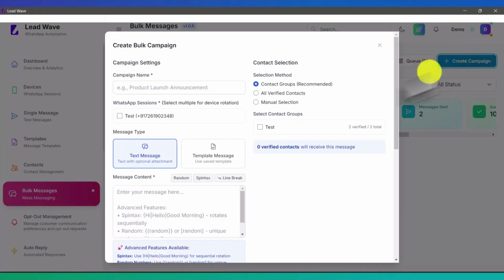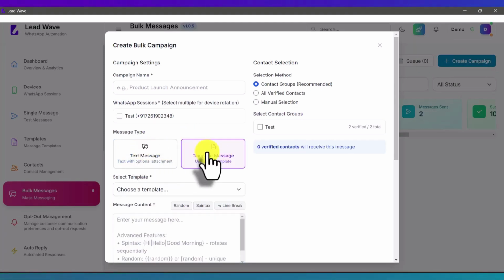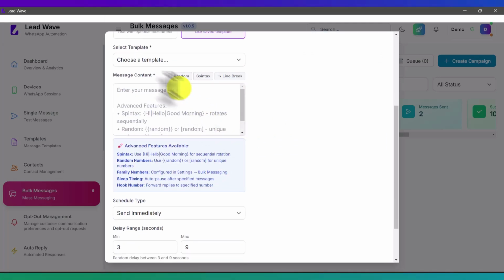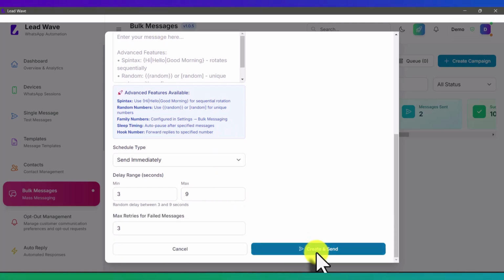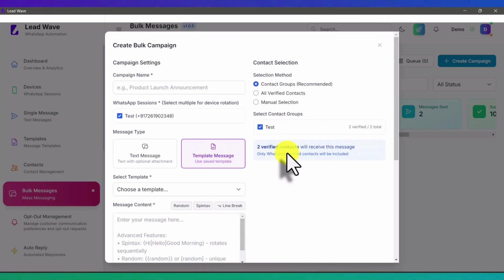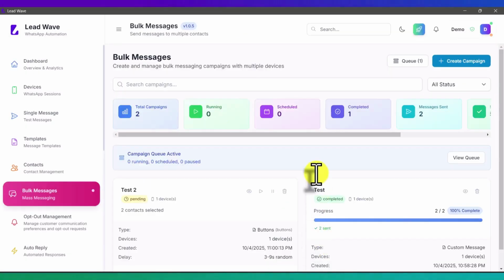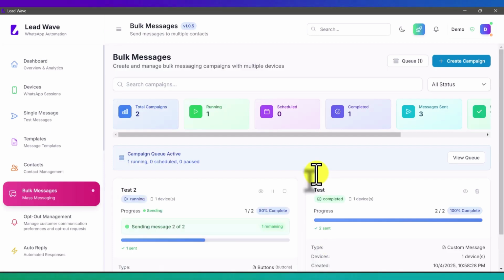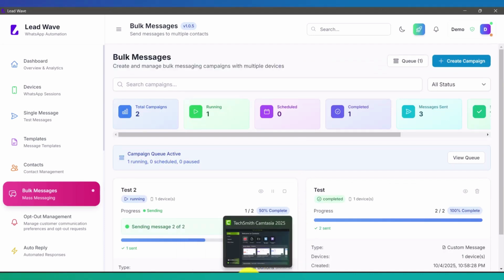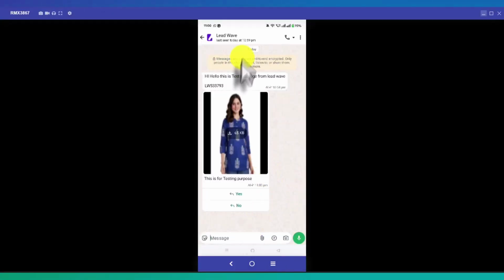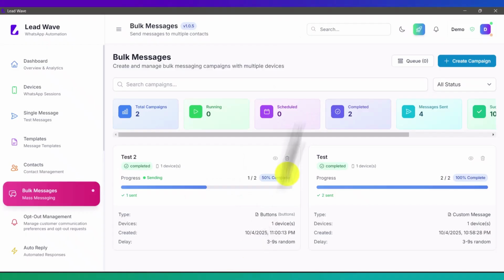Similarly, there are a lot of permutations and combinations you can use. Instead of selecting text, you can select template, select the instance ID, and select the contact group. Just click on create and send. Since we have used a template, it will show the template we have sent. This is the template we are using.